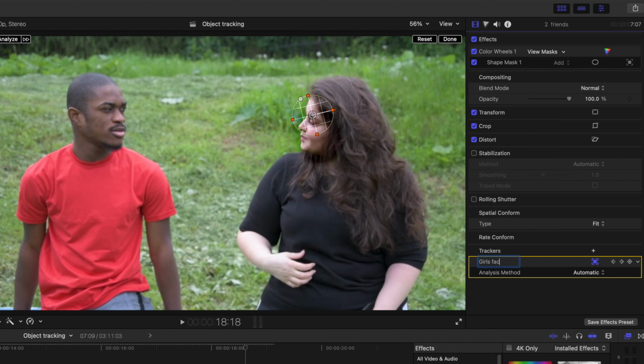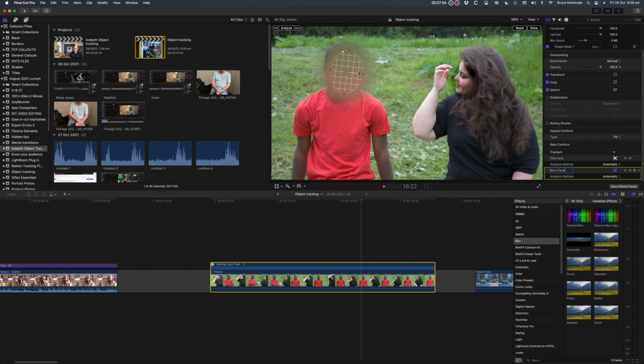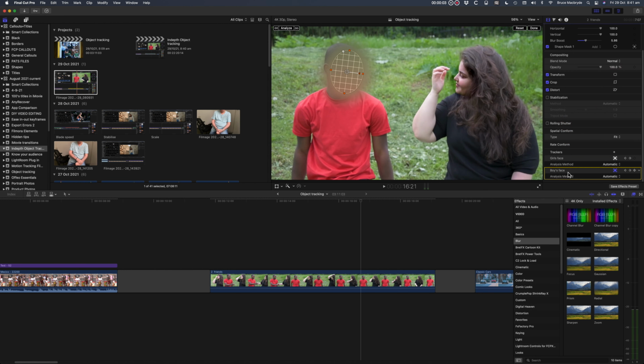And for this one, it probably would pay to increase the size of the grid a little, as you want to be sure to cover the whole face, and your viewers will accept that part of the background will be covered as well. Increase the blur amount and even boost it a bit. Press Analyze. And finally, rename the tracker's name in the inspector to Boy's Face. And notice when you select the trackers in the inspector, the different masks show up in the viewer.